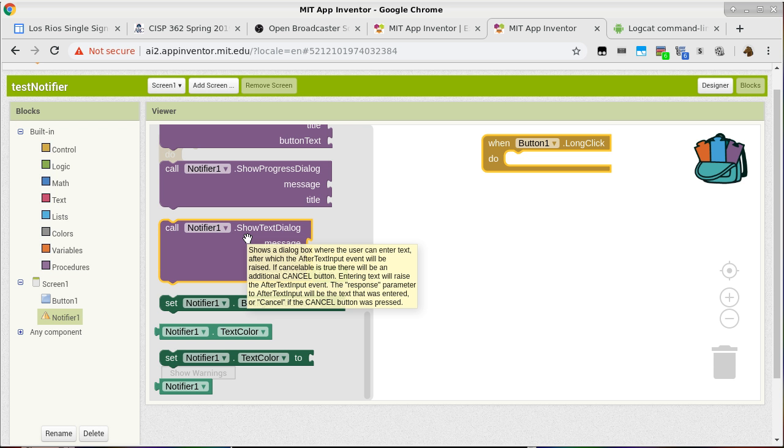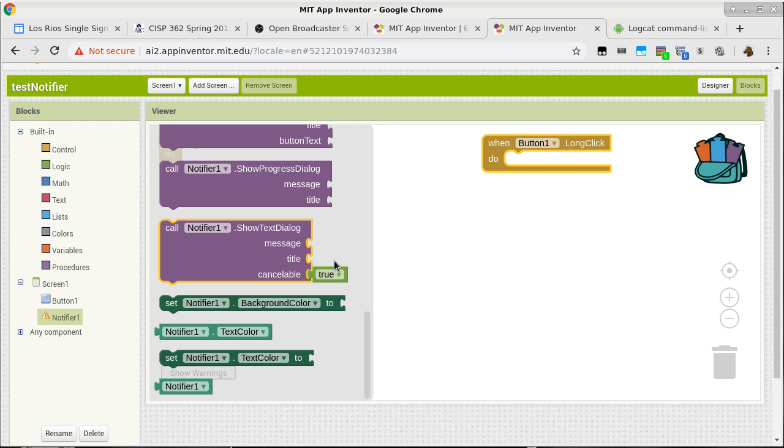So the rest are not calls. Okay, the rest are properties you can set or just get the property back. So are we good so far with the notifier object? Well, let's try to have some fun with it. Okay.